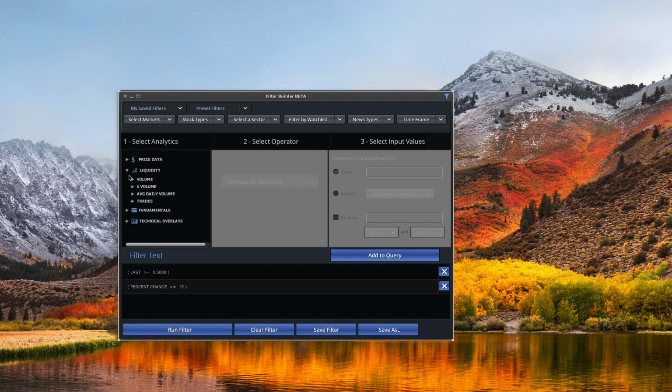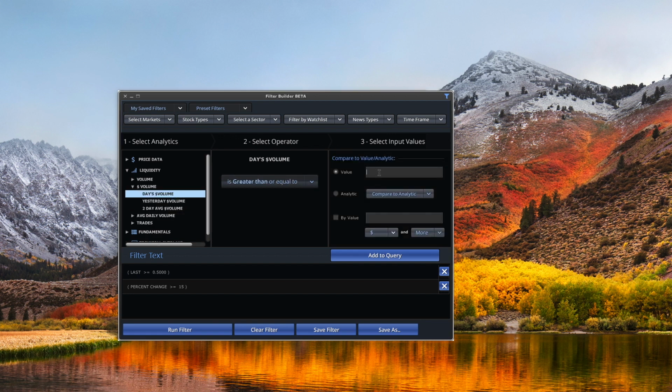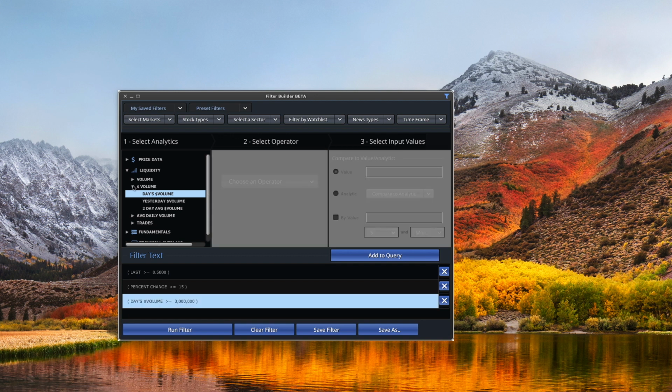Liquidity. This is the single most important area. So don't get caught in illiquid stocks. On this, I look for dollar volume. I don't look for share count volume. I look for dollar volume. So on the day, I want it to be greater than 3 million. Why 3 million? I don't know. It's just been 3 million.